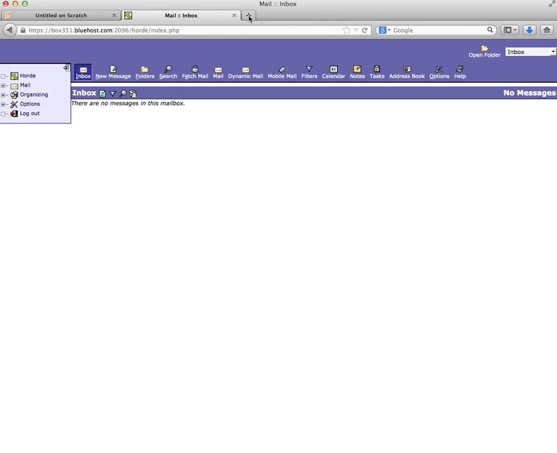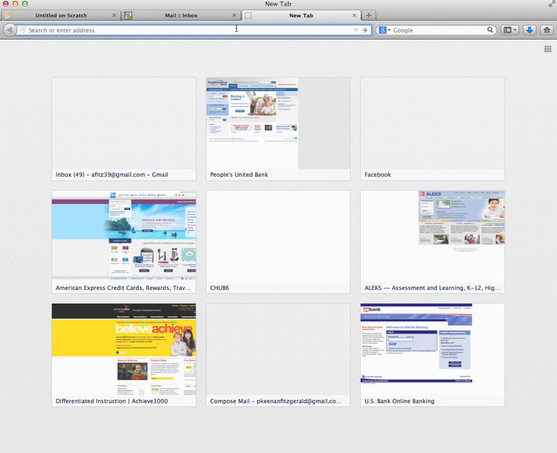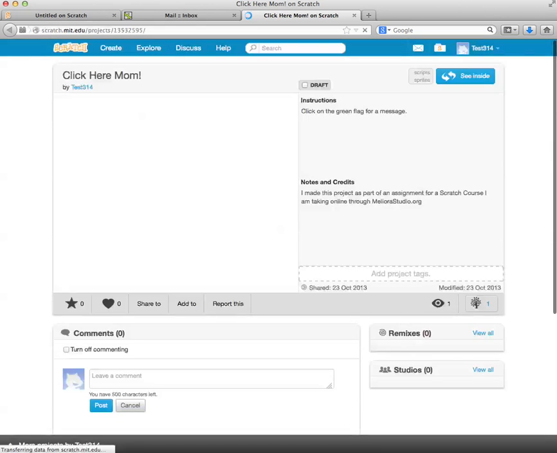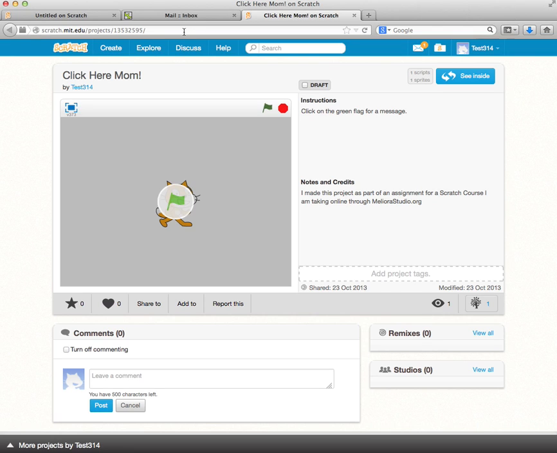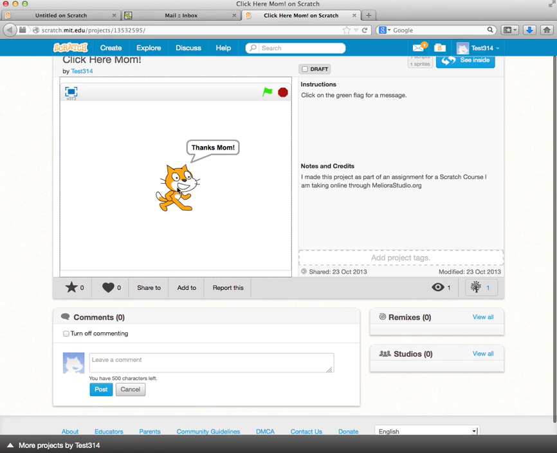So now when she gets her email, she can just type in that address, hit enter, and the project will show up. Click here, Mom, and it's loading up. And she could be anywhere in the world and do this. We click on the flag. Thanks, Mom. And that's all. That's pretty cool. And we can hit the flag again. Thanks, Mom. You get the idea.